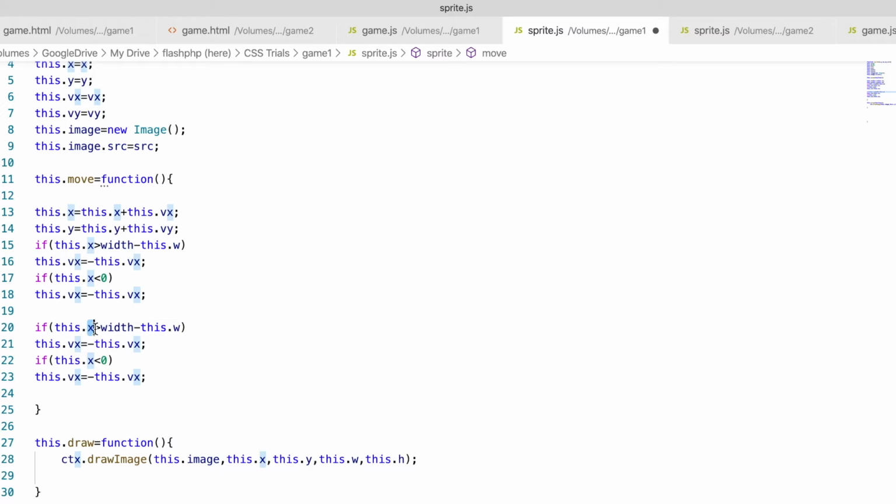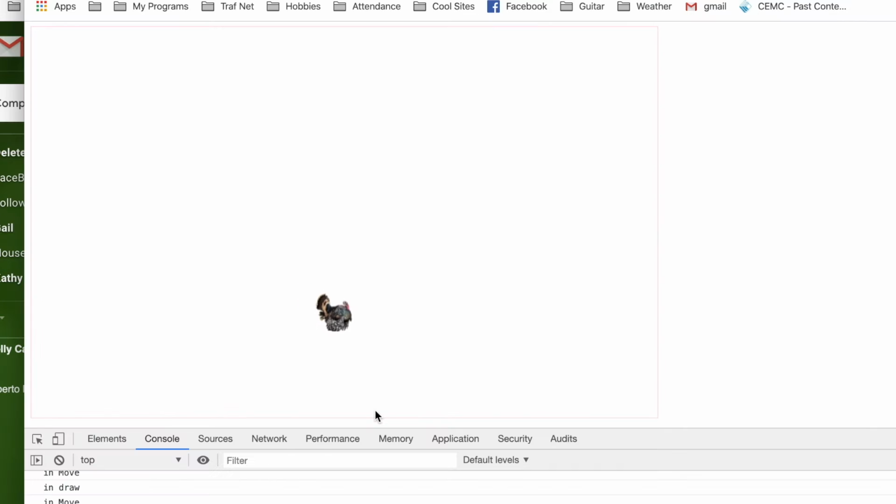So if this y is greater than the height of the screen, take away the height of the bird, then this vy is equal to the negative of vy. If this y is less than 0, then this vy is equal to the negative of vy. There you go. There's the bounce code in the y direction. Run it. We get the turkey doing this.